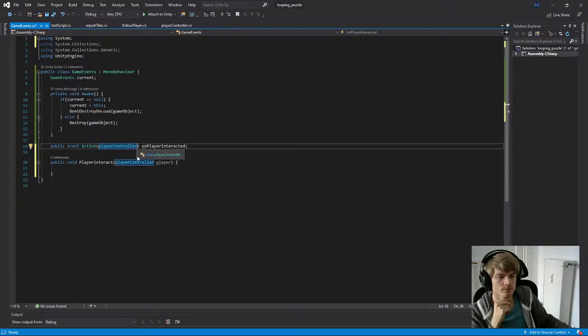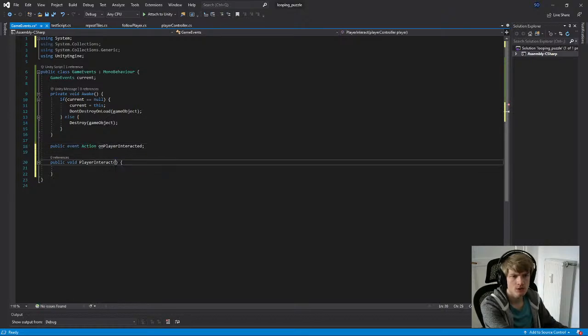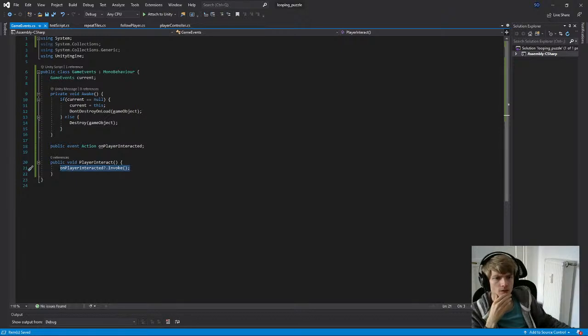Actually, do I need the player in there? That's a question. I don't think I need him in there. I don't think the player has to be in this action. And then I can do on player interacted question mark dot invoke. So it only invokes it if someone's actually subscribing to it. So that triggers that event. This method here triggers this event.